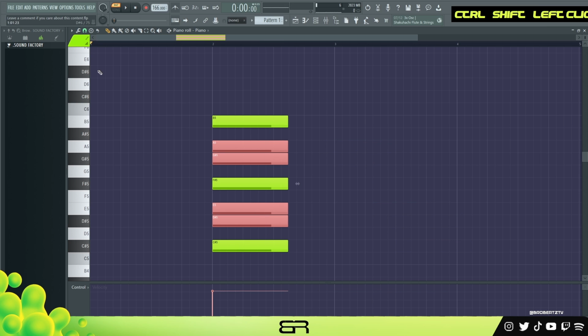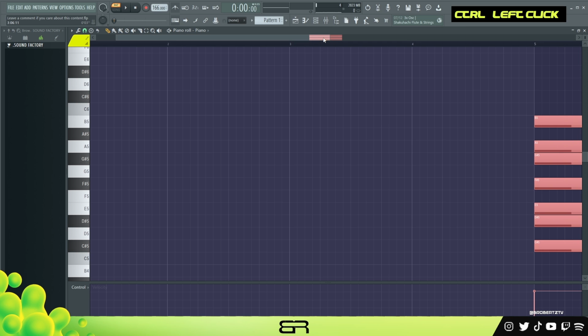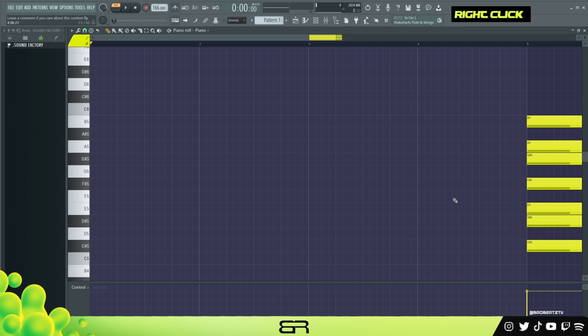I don't think these will play. I'll just change these to different colors so we can put them out of the way. We can keep this here just so we can see the patterns we need.